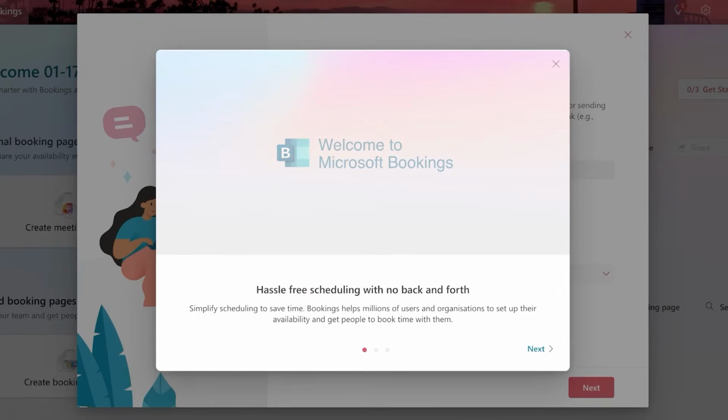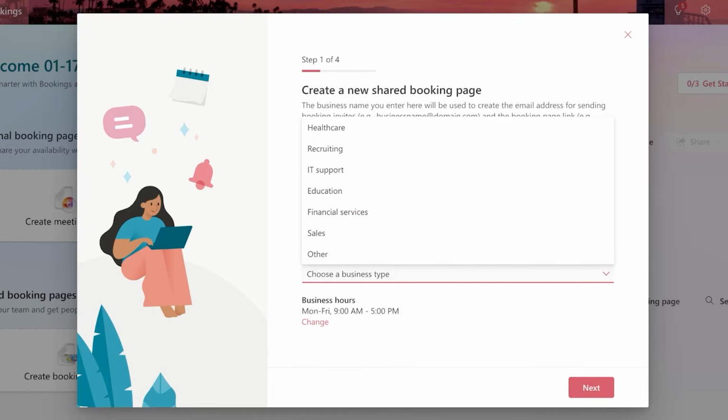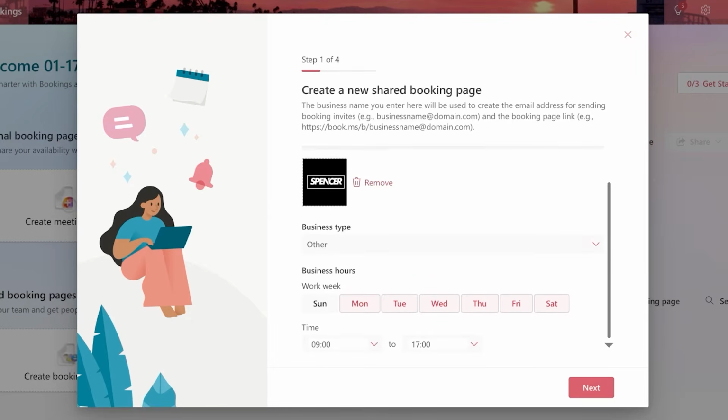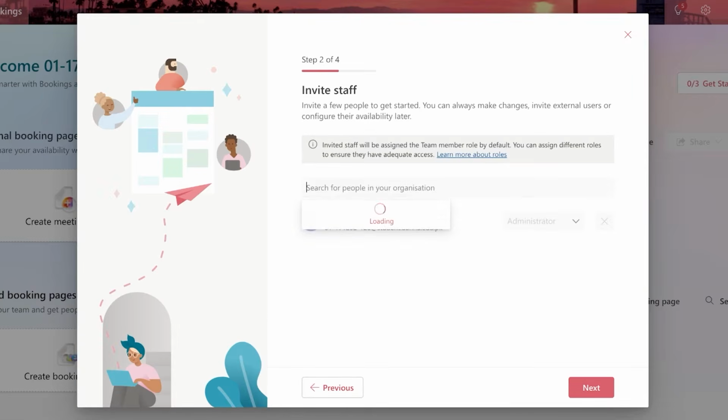Now, once I have done that, I'm going to proceed with adding my business type. So what type of business is this? Let's say this is going to be an other business. And then you have your business hours. So if your business hours vary from the standard work week, you can alter them. Let's say my business hours are the standard Monday through Friday, but I also do have Saturdays. Let's just say that. And it's from 9 p.m. to 5. And I'm just going to click on next.